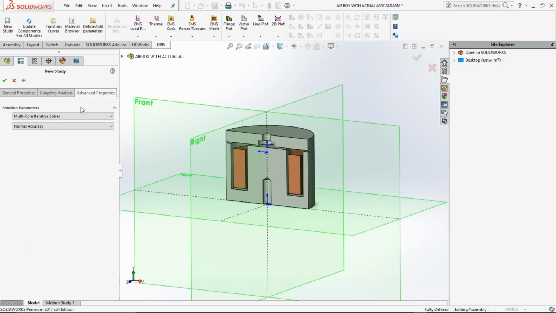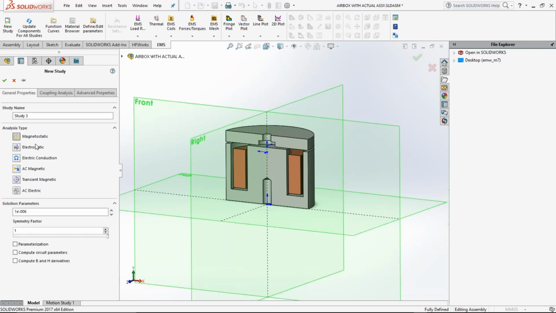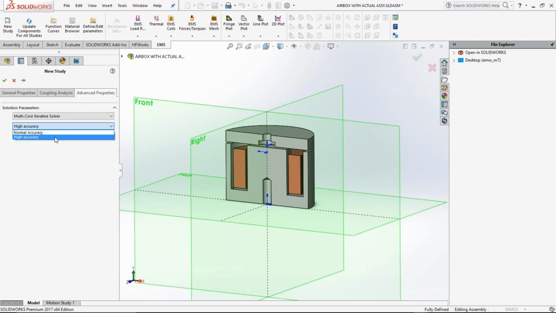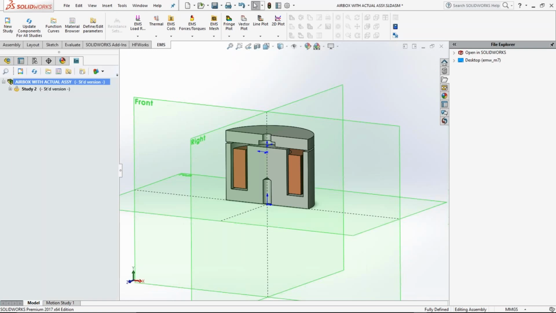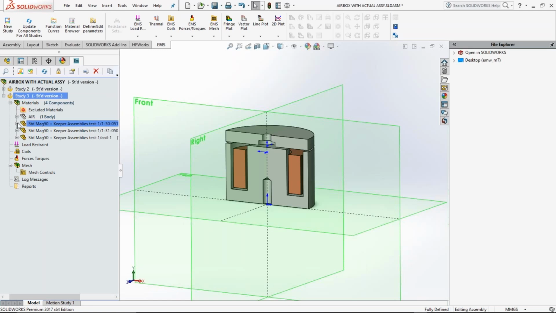When you go to advanced properties, now I have magnetostatic simulation because I just want to understand, using a DC current in the coil, what's the force of attraction on the top plate of the solenoid. Now I have a high accuracy option in magnetostatic that allows me to solve using high order tetrahedral elements. Once I create a simulation, I can go ahead and define materials.